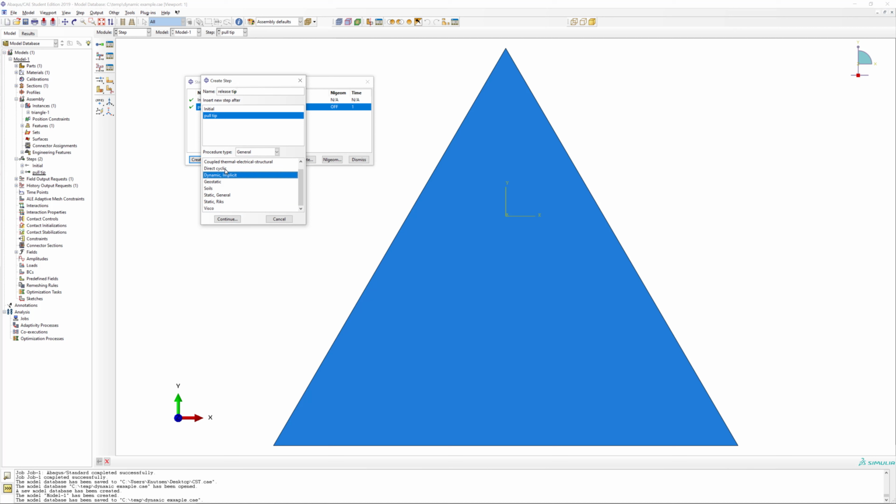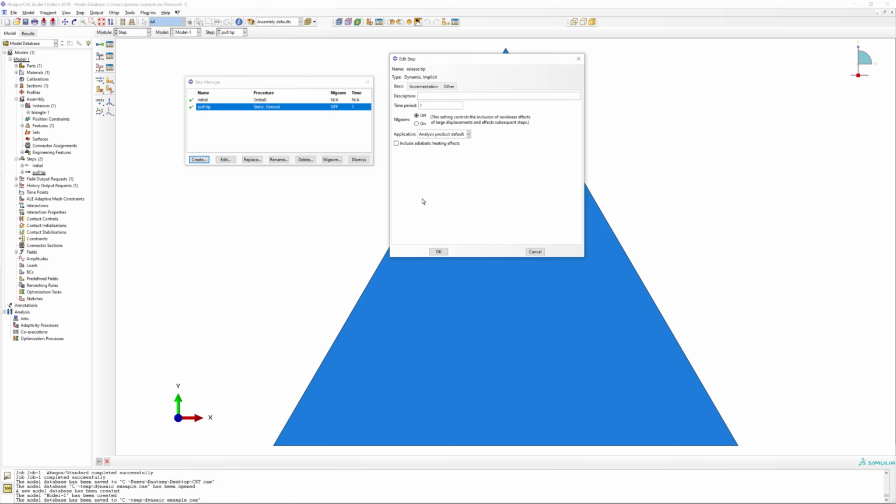This is going to be a dynamic implicit step. So what we're going to simulate is we're going to pull the tip of our triangle to the right, and then we're going to release it, and we're going to look for an elastic response. So here, instead of accepting the defaults, what we're going to do is set a time period. You could set this to whatever you want.